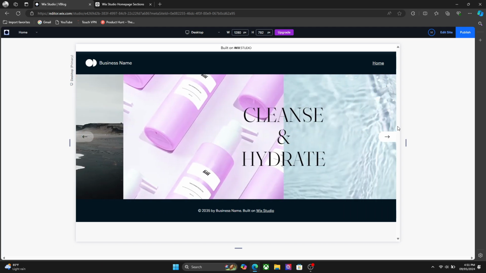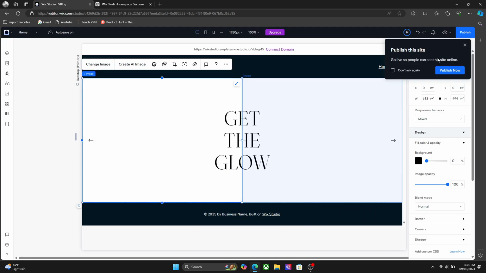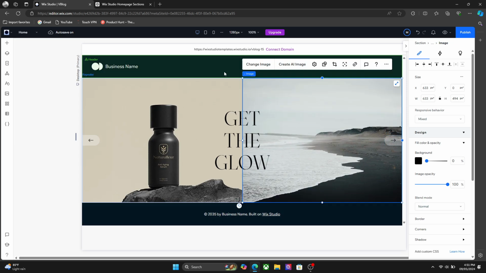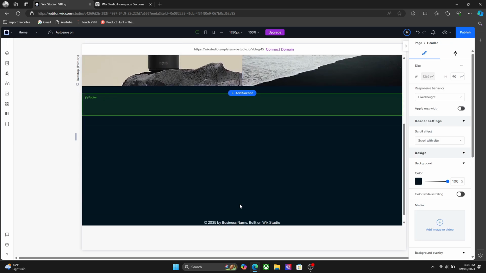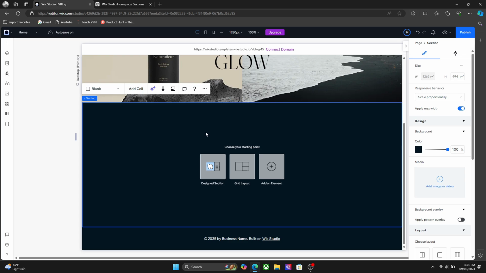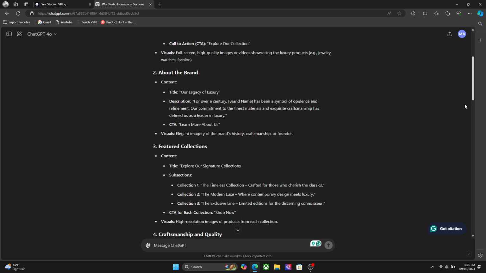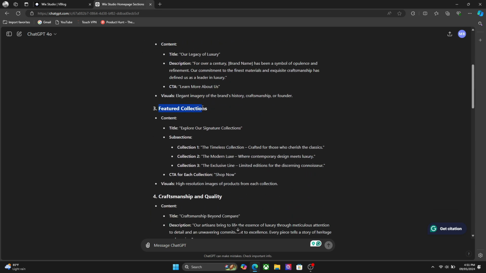Okay, so we have the slideshow right here. So this is the top section. Now let's go to the next section and add some more elements. So add a section. And in this one, I want to add, let's go to ChatGPT where I have created a demo website. I want to add featured collection, okay, to increase the conversion of our website.